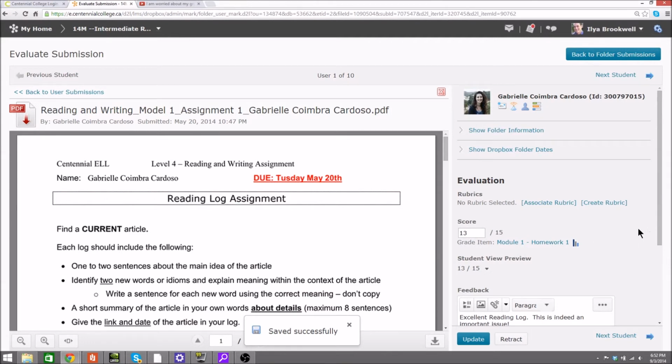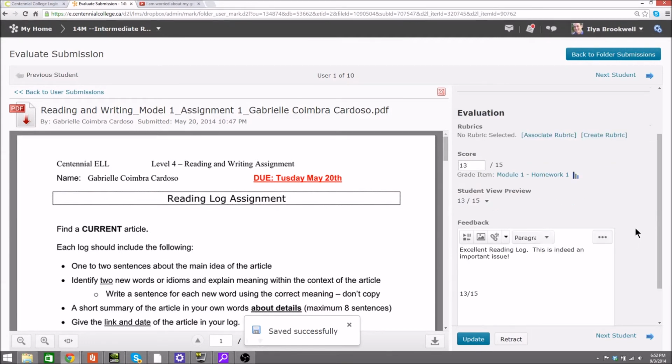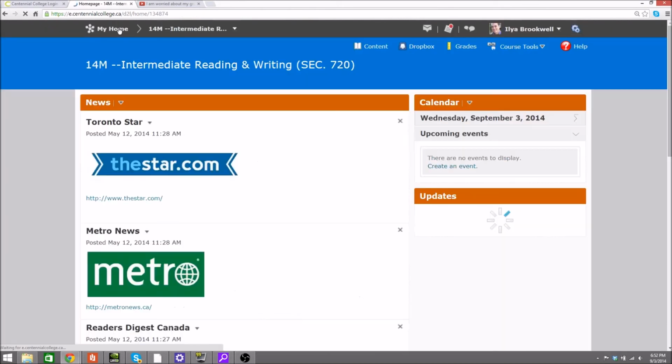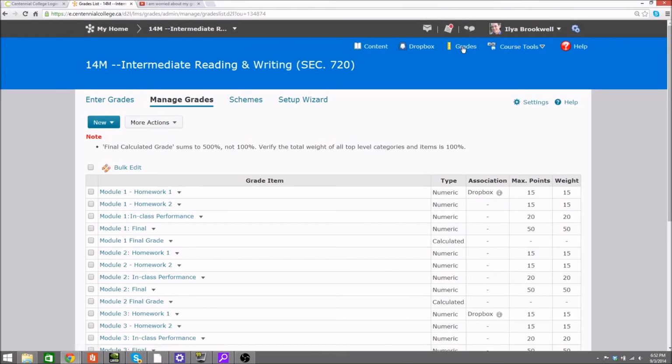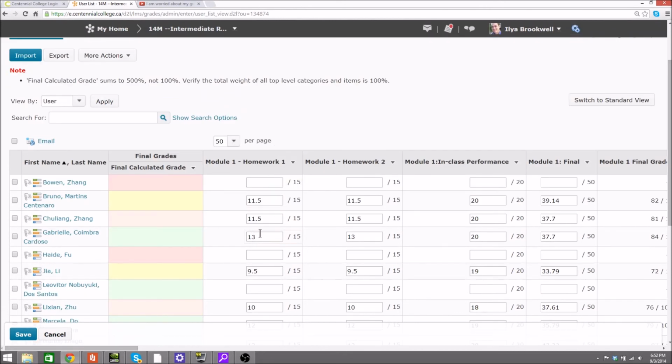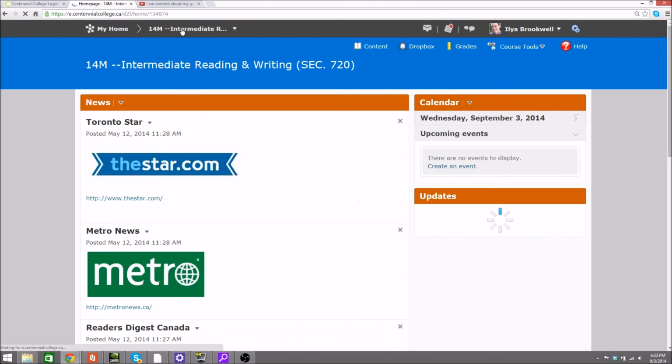This is great, saving time for giving feedback to your students as well as entering grades into your gradebook. If you use the Dropbox in this way, you will notice in your grades section, when you enter grades, Gabrielle's score has been put in automatically for me, 13 out of 15. Saves you lots of time, and I hope it also saves your students lots of time as well.